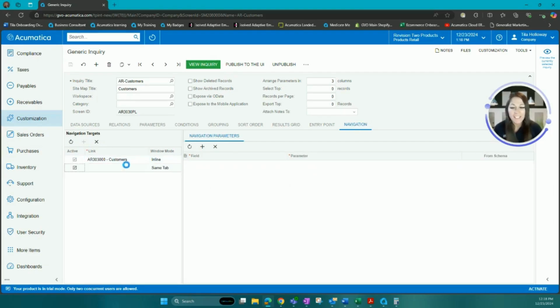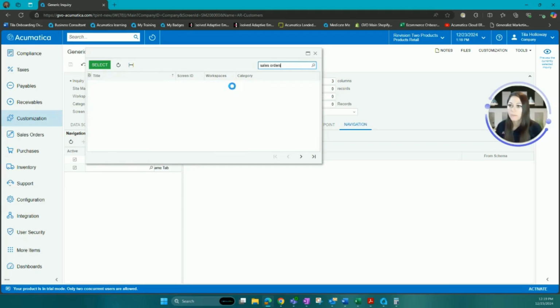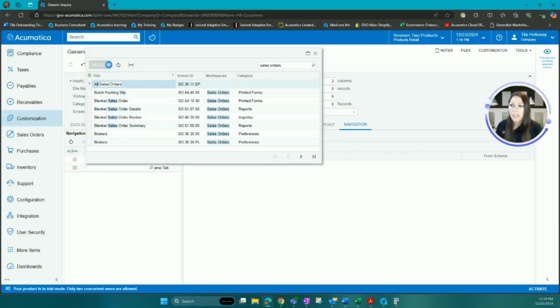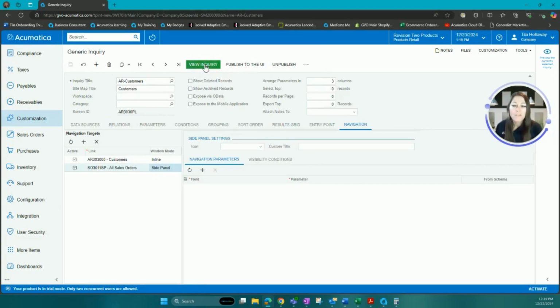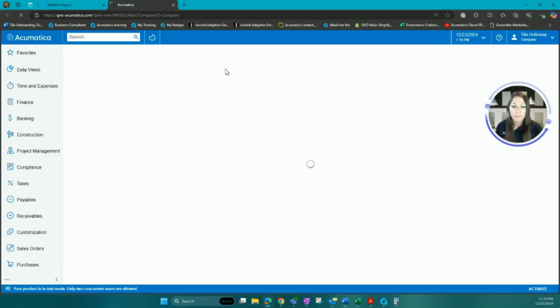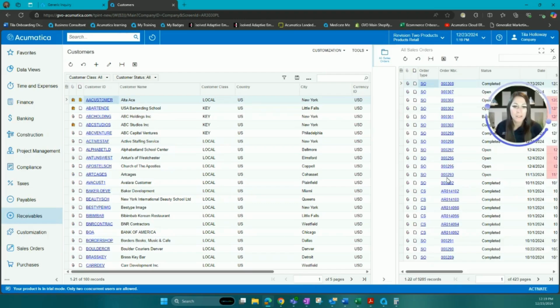If you wanted to add an additional side panel here, you could go find, let's just say, sales orders. All sales orders. And let's change that to be a side panel. Let's save it. And now let's view our inquiry, and you can see the results of what we changed. Notice over here, now all sales orders is on your side panel.